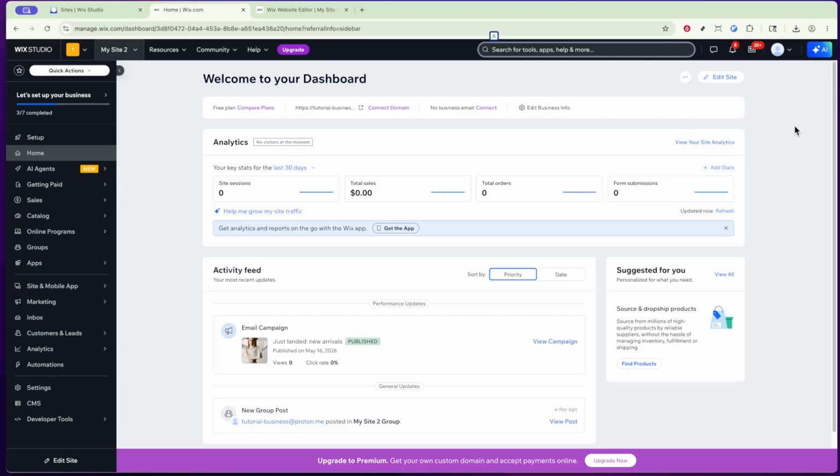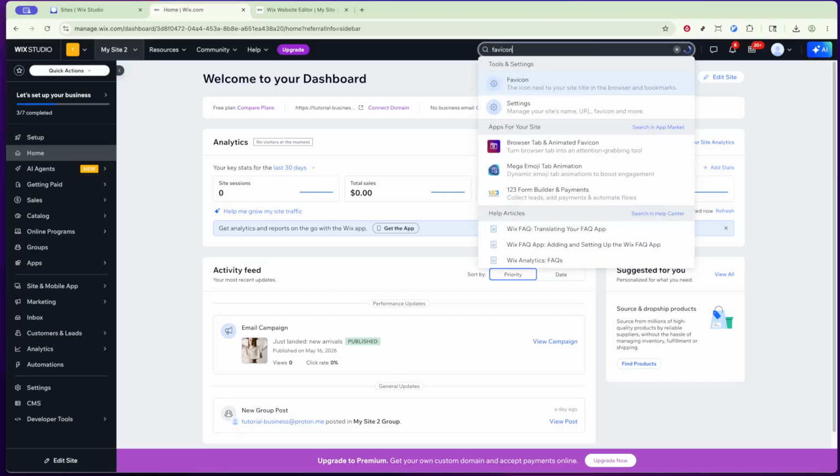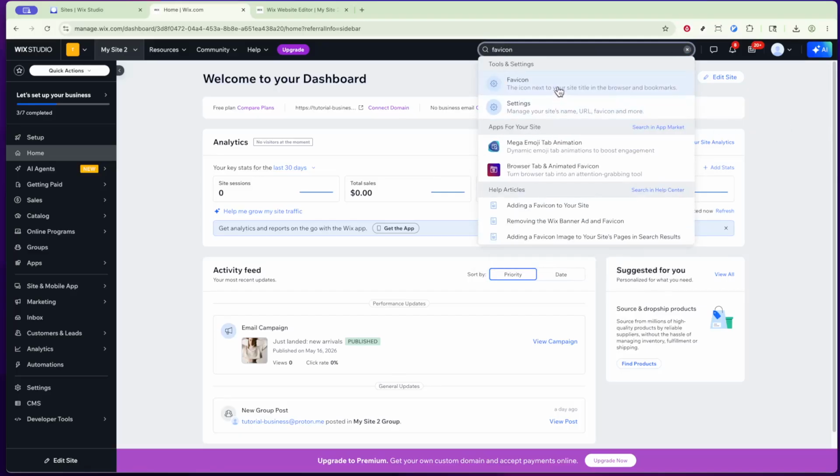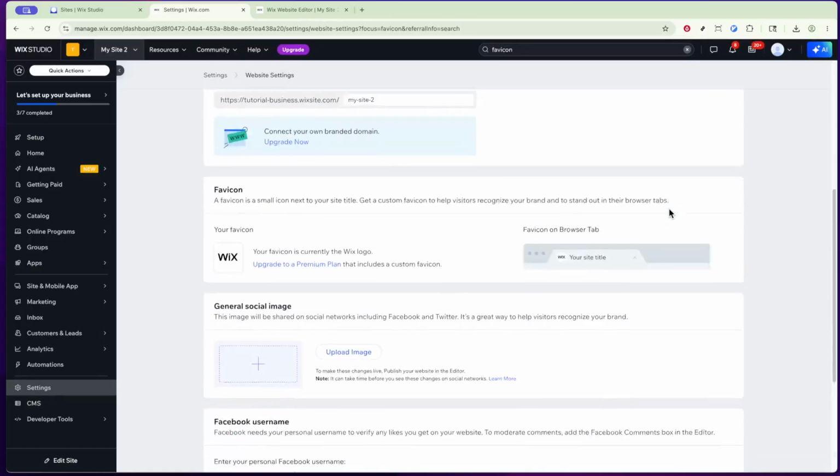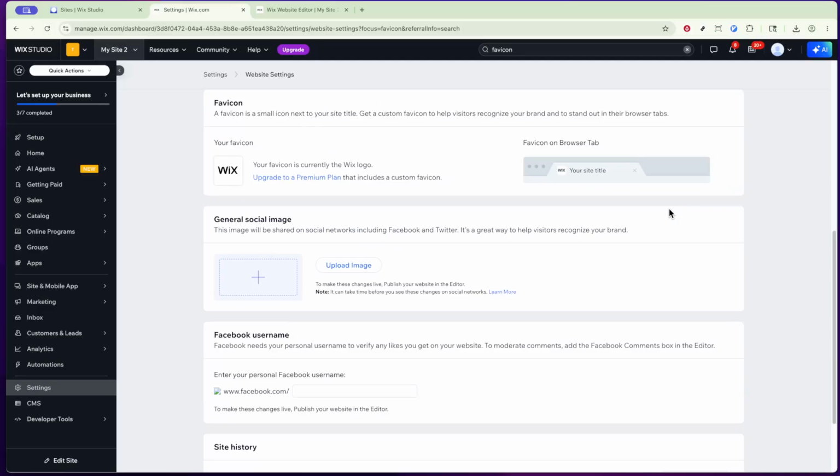Simply type the word favicon into the search bar. This will pull up any related options, so you don't have to scroll through all the settings manually. Now you should see an option for the favicon in the search results. Click on it to open the favicon settings. This is where you'll be able to upload your custom image that will appear as your browser tab icon.